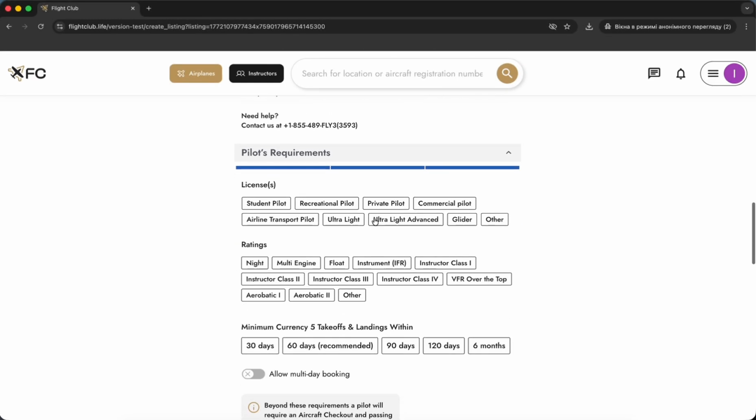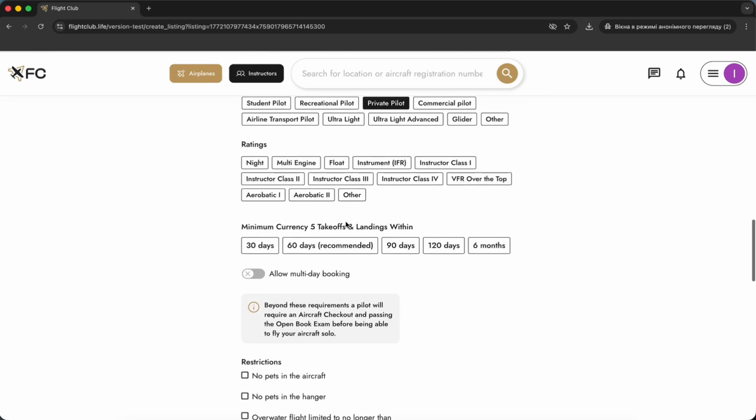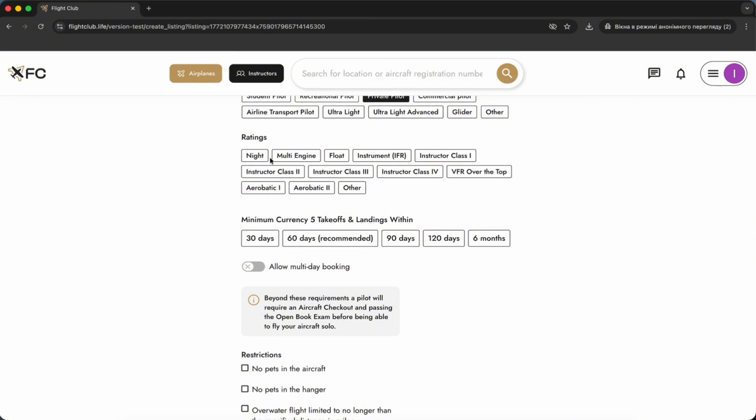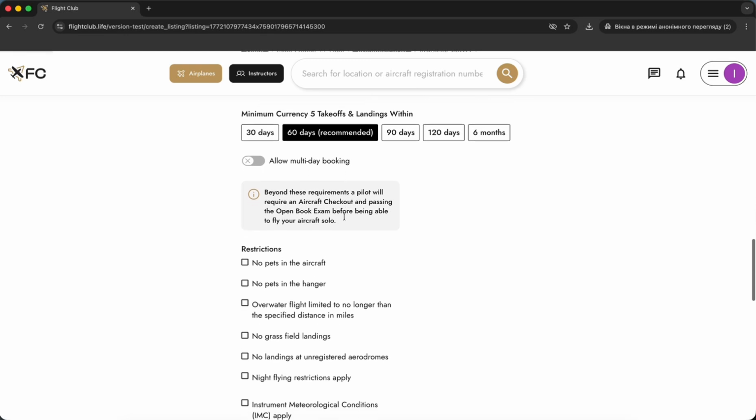In the next section, it's pilot requirements. It's asking for license, so I'm going to say private pilot, and next, it's asking for ratings, so I'm going to say night and instrument. Then it's asking for currency requirements for my aircraft, in which 60 days is recommended.